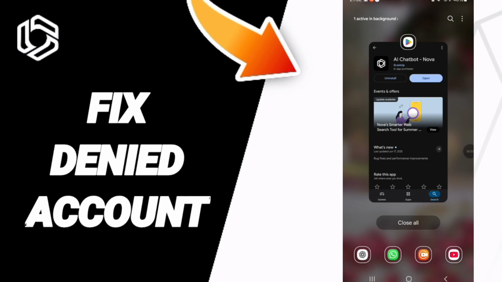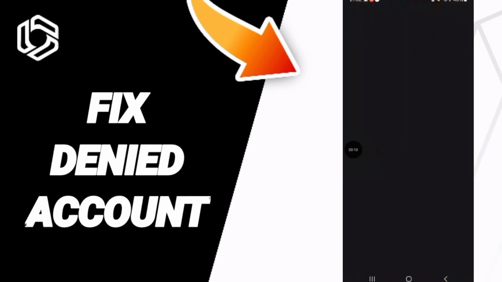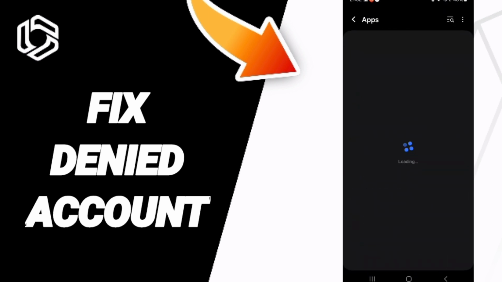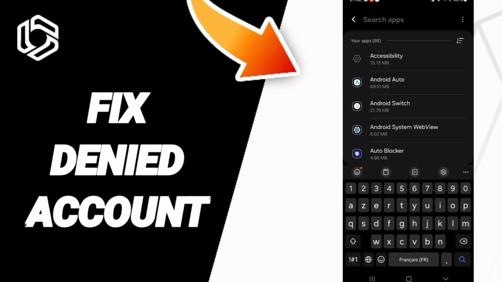Today we will talk about how to fix or solve the problem of denied accounts on the application of AI Chatbot Nova. You will click on settings. Here we go to apps, default apps, app settings. In this page you will search for AI Chatbot Nova.